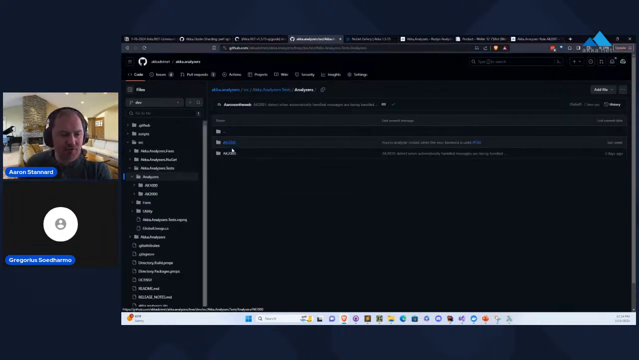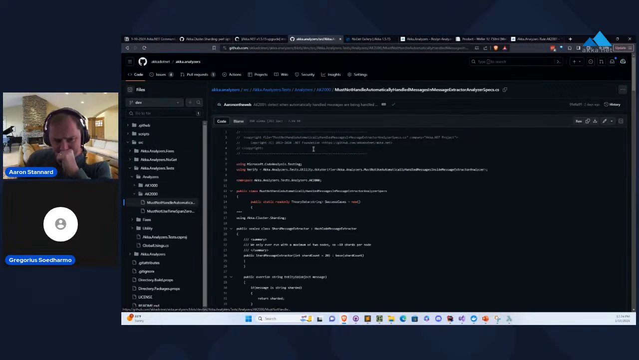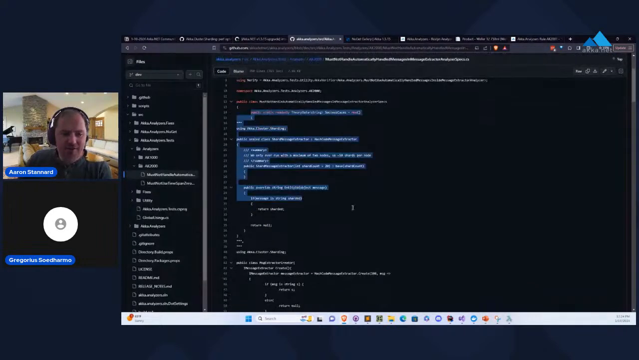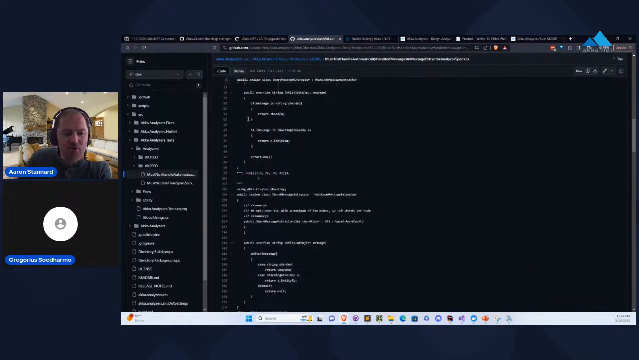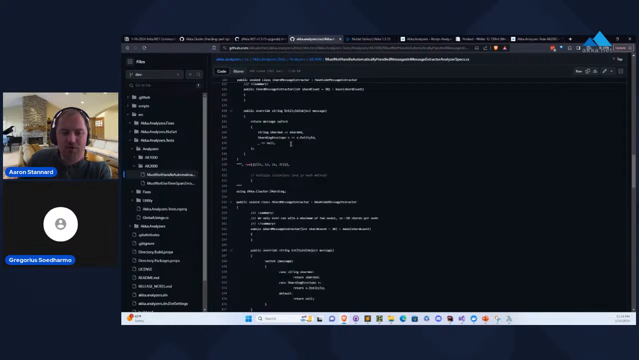So if I go, for instance, to my MustNotHandleAutomaticallyHandleMessages and MessageExtractorAnalysisSpecs. So it's a bit of a mouthful. If I go down here, you can see I've got a whole bunch of theories for success cases. This means these are examples that shouldn't trigger the rule. And then we have a whole bunch of theories with failure cases, which also indicate the exact line and syntax where the error is. And we go ahead and run them all through.